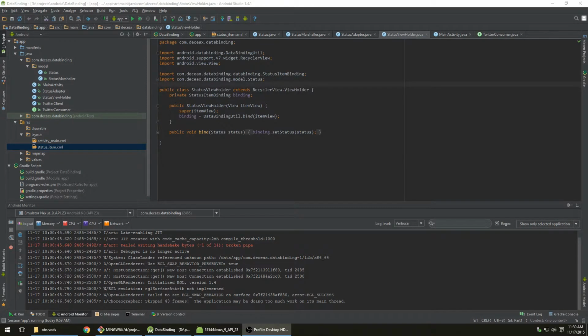Now that we've set up the data binding in our layout file, let's take a look at our status view holder. And this is going to be where the actual binding takes place and associates our Viewmodel status object with the view that we want to display it in. So when you're doing data binding, Android's actually going to do a pass on your layout files first and create some classes for you. And in this case, it's going to create our status item binding class.